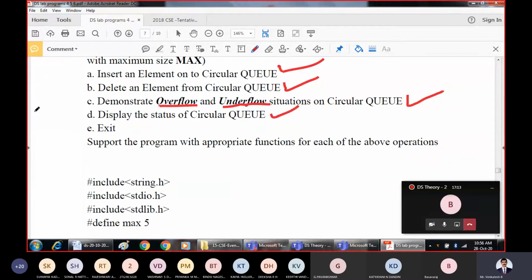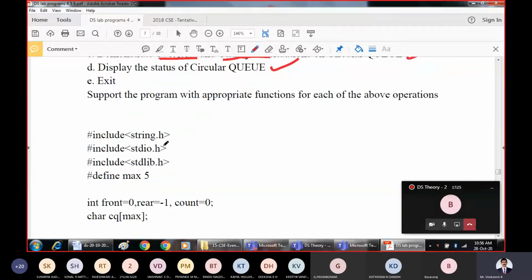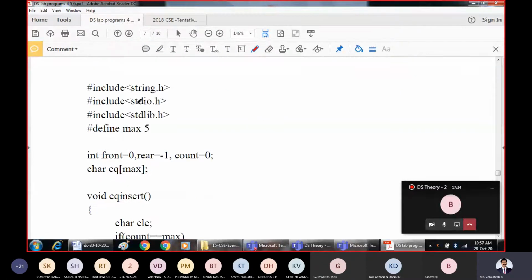Then just display all the elements present in the circular queue. So display the status of the circular queue, or in other words, display all the elements present in the circular queue. The program should be supported by using appropriate functions. We should write the corresponding functions for all the operations.